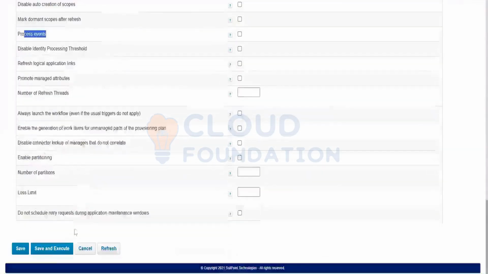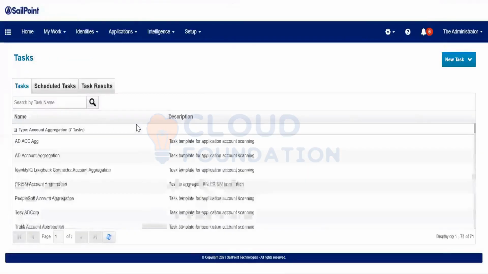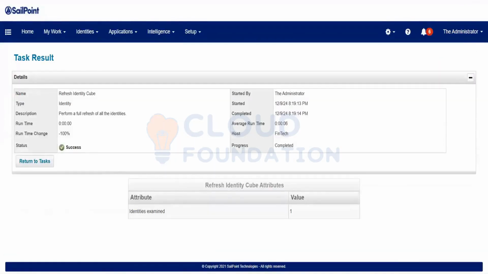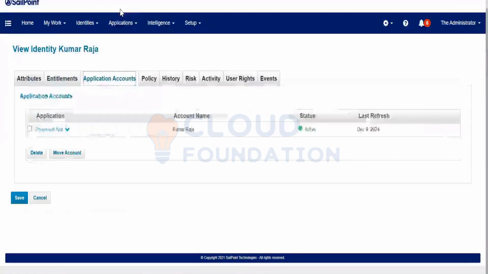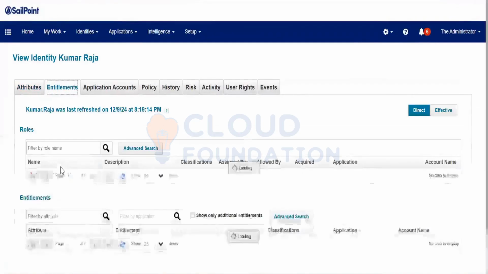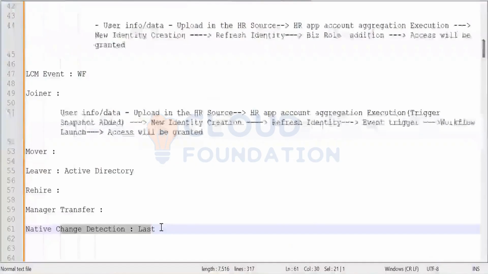I don't want to trigger any event, and an event will be triggered only when the trigger snapshot value changes. No, nothing happened, because this application first needs to be removed. Then only this role will be removed. But always remember, sticky role and sticky entitlement can be removed by refreshing the identity. That's it. That's all about the leaver event as well.